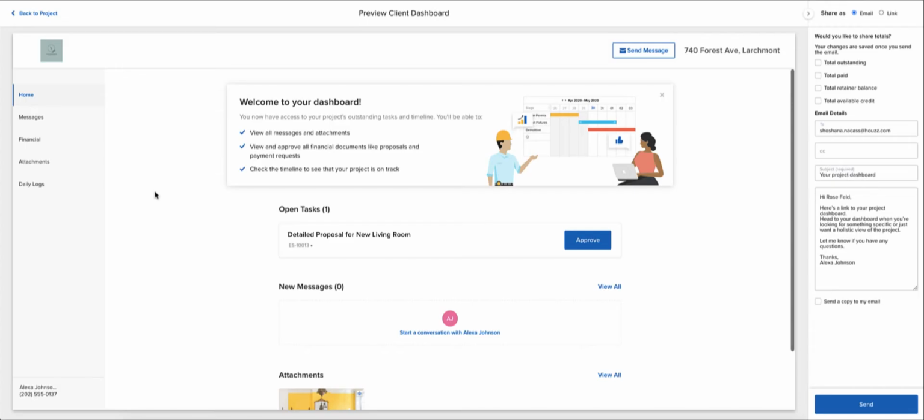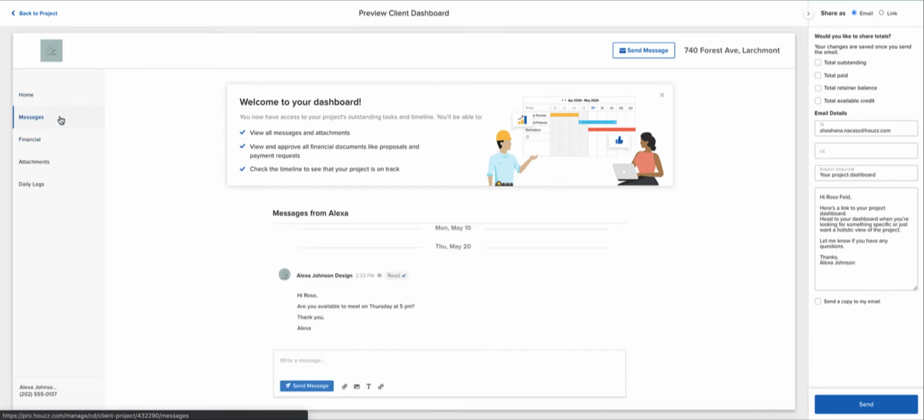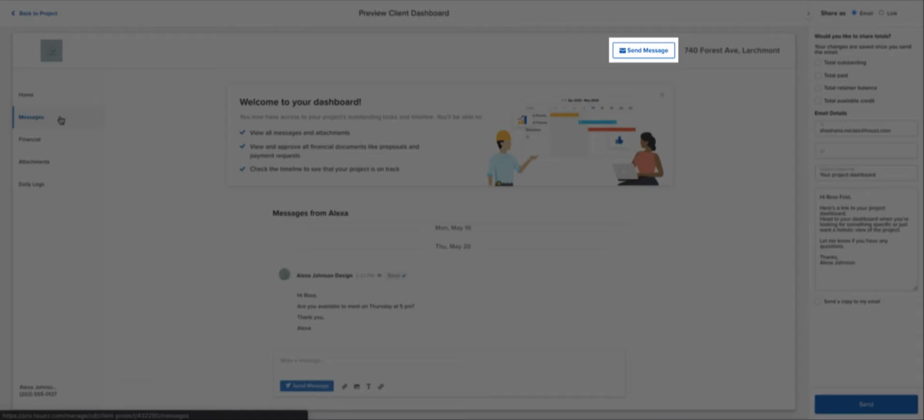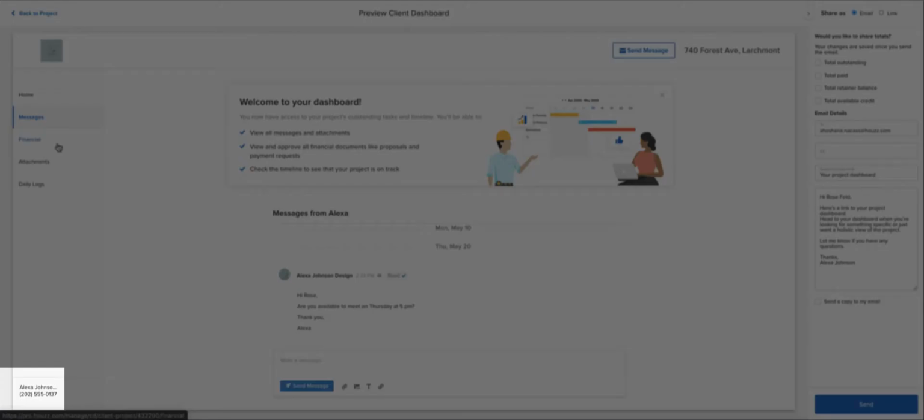The left-hand side tabs will change depending on which items you've granted your client access to. The Messages tab will always appear, and this is where your client can contact you and send you a message about the project. Throughout the entire client dashboard, they'll also see the Send Message button at the top. Your client can also contact you by finding your phone number on the lower left-hand corner of each tab in the client dashboard.